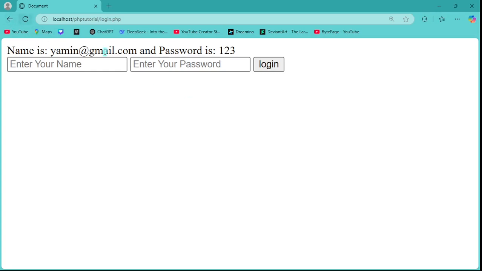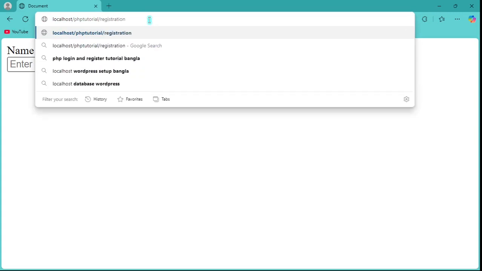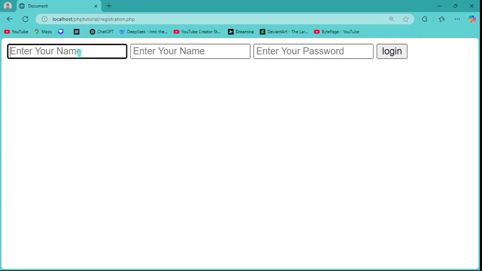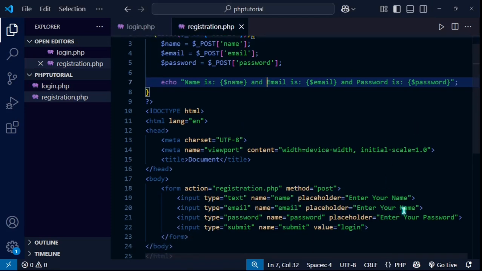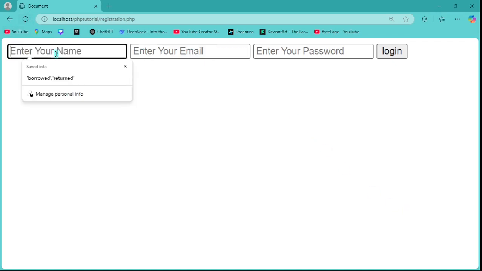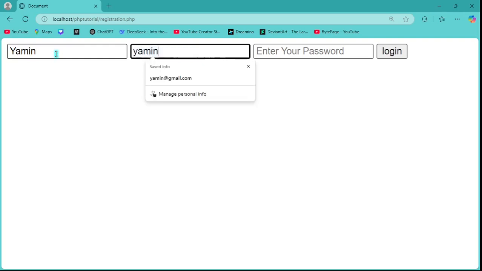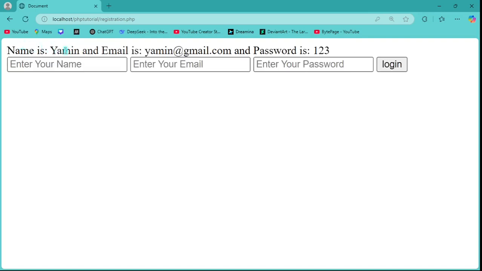Okay, so now we just have to go to registration.php. So I say here registration.php. Here you can see we have name. So I will say Yamin, email. So you can see enter your name. So I have to change it. Not name actually, it will be email, right? Refresh. So enter your name. Let's say Yamin, yamin@gmail.com. Password 123. Login. Now you can see name is Yamin, email is yamin@gmail.com, password is 123.